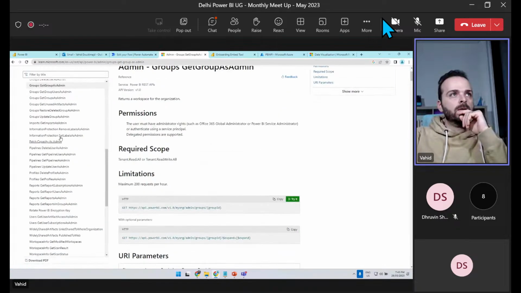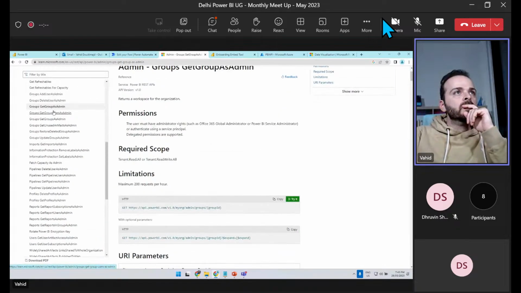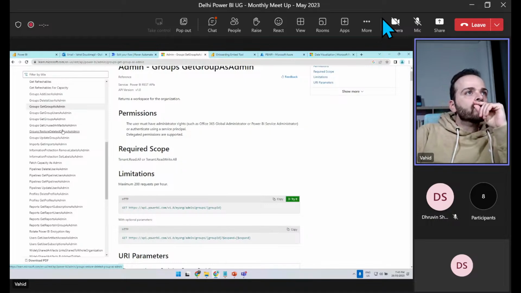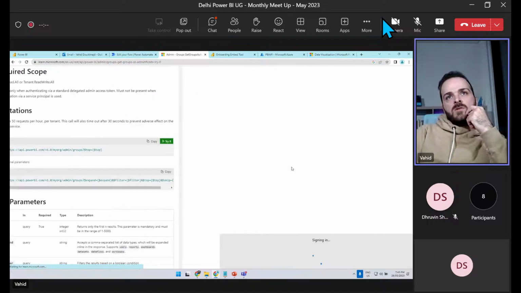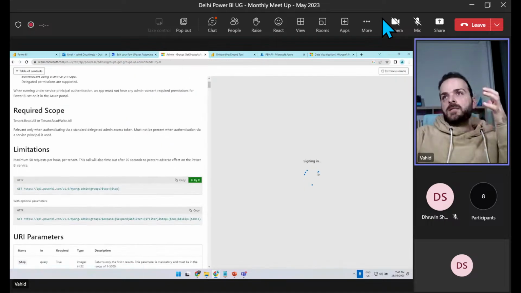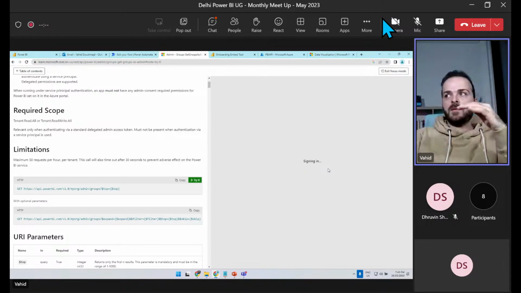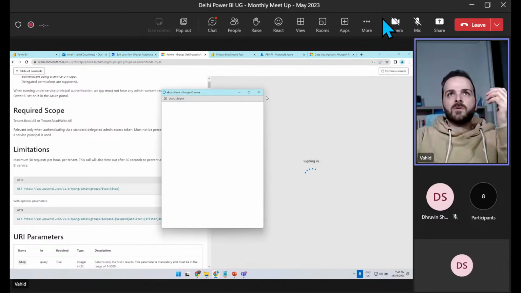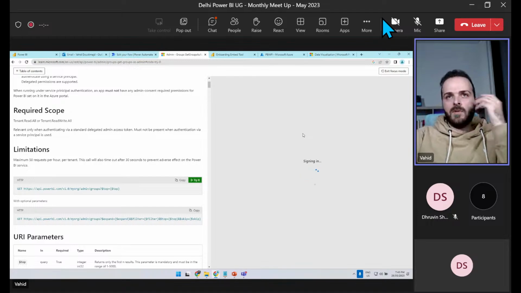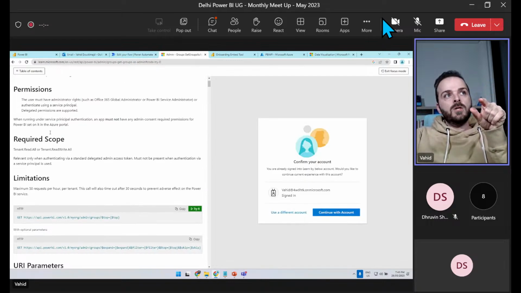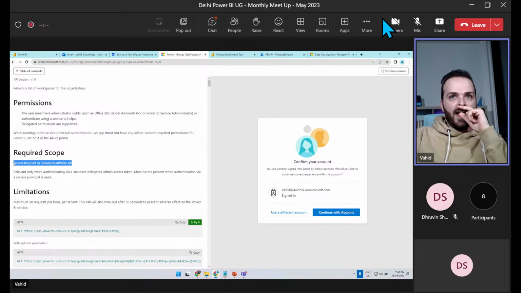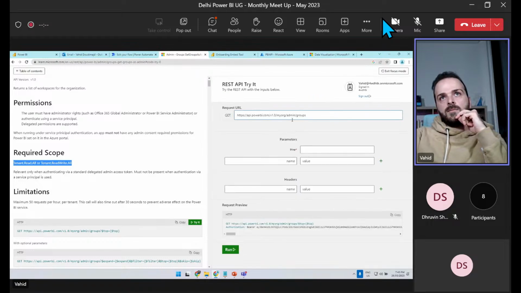So with this one, oh sorry, get the groups. Yeah, should be something here. Yep. Get the groups as admin. This will show all the groups in your tenant. If you are an admin, it doesn't matter whether you have access to those workspaces or not, but you are an admin, you should have access to all of them. So yes, again, if you are an admin, you need to use this one, but make sure you have this type of access there. But because I'm the admin, I can run this one.